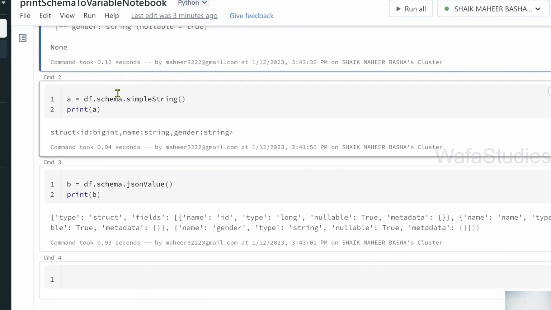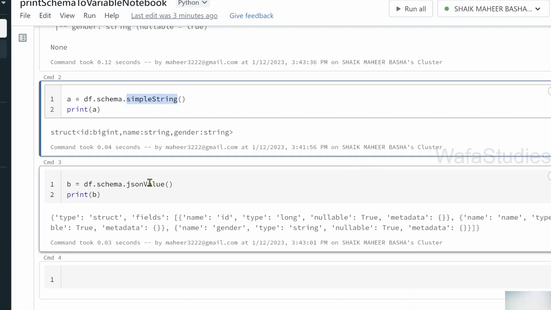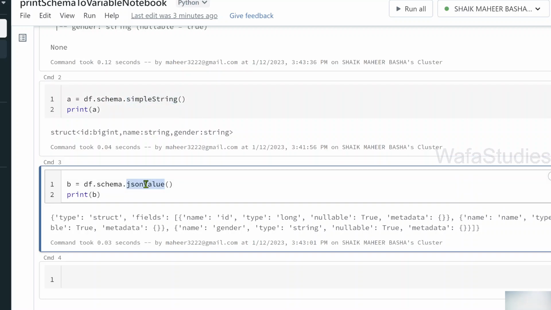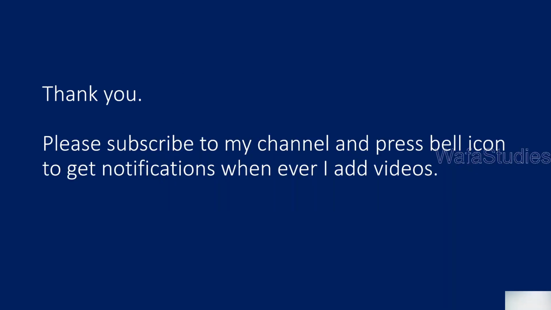So we have to rely on this schema instance on top of the data frame, on which we have a couple of functions that will get data into either string format or JSON format. I hope you got an idea of how to take the printSchema output into a variable.